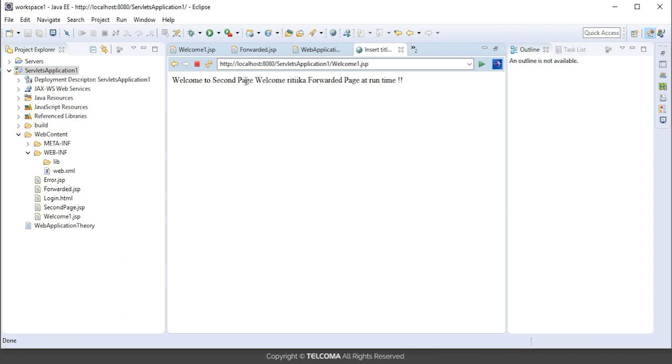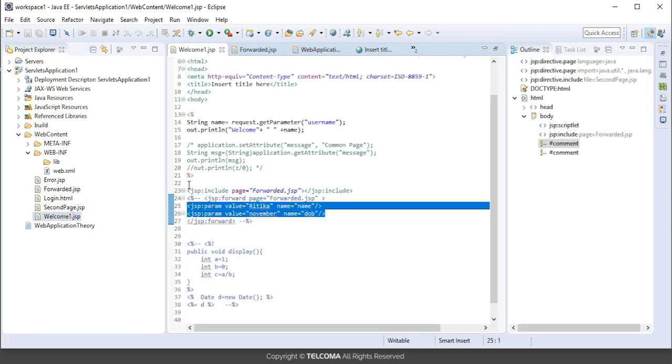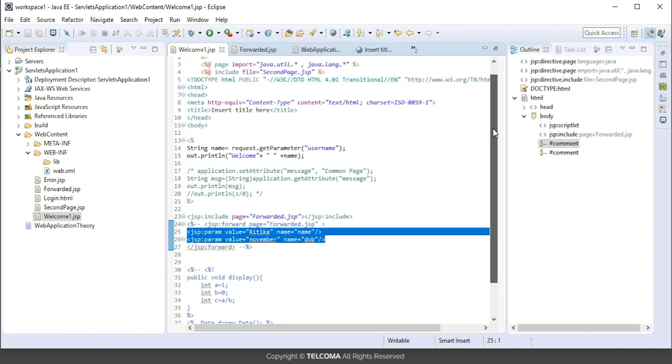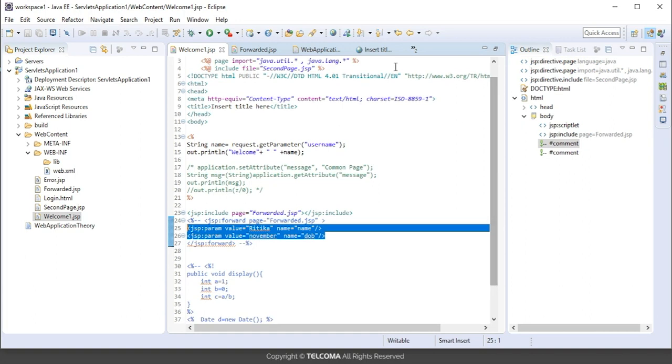Welcome to second page. Welcome Ritika, forwarded page at runtime. So when it's going to welcome1.jsp, oh, you have actually included the file also, so it's showing this and the welcome username and then the include page's content.